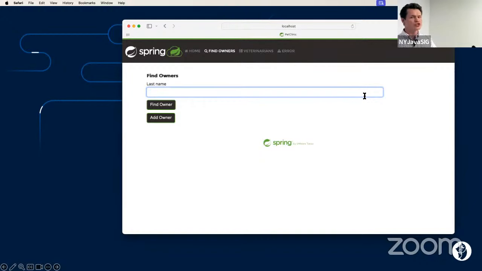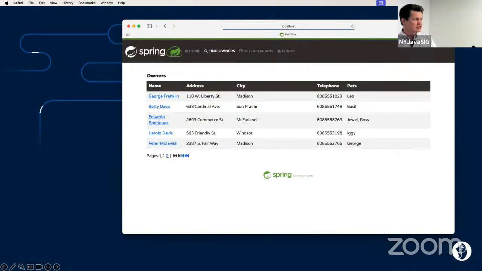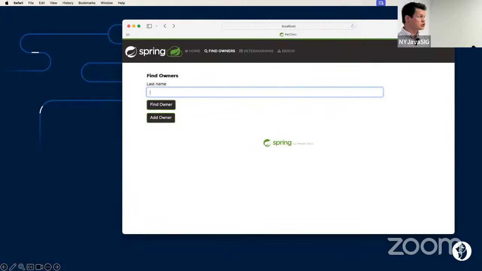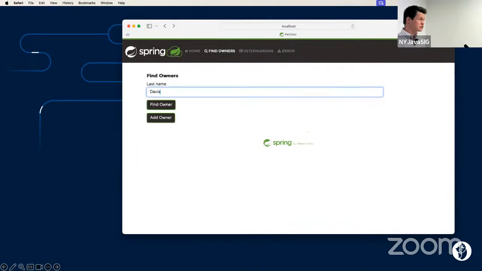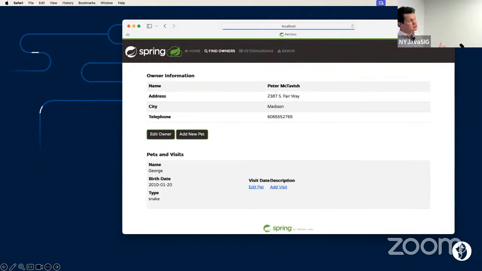So this form has 4 different behaviors. First of all, if I don't put in a name and I just search, I get a nice paginated list of responses. If I search for a name for which there are multiple owners with that same name, so Davis, it's going to return just those owners. If I search for a name where we know there's only one of them, so McTavish, it skips that search results list because there's only one owner. It takes us straight to the result.